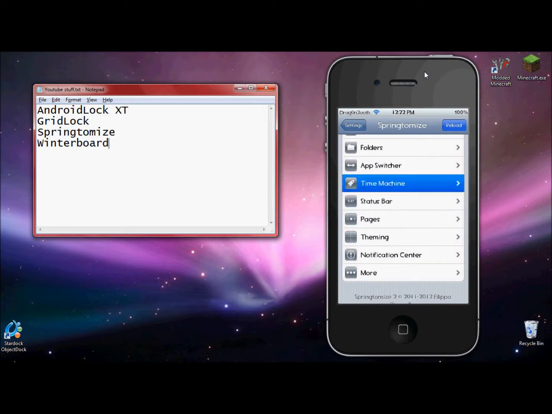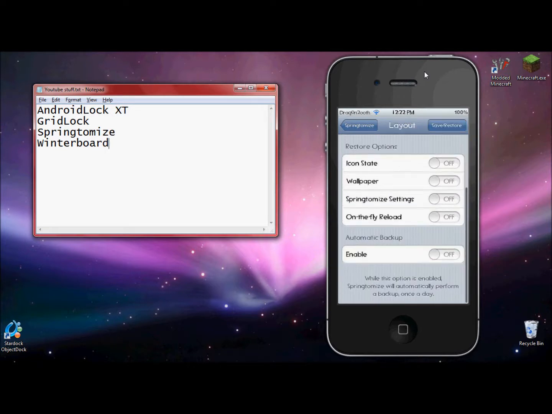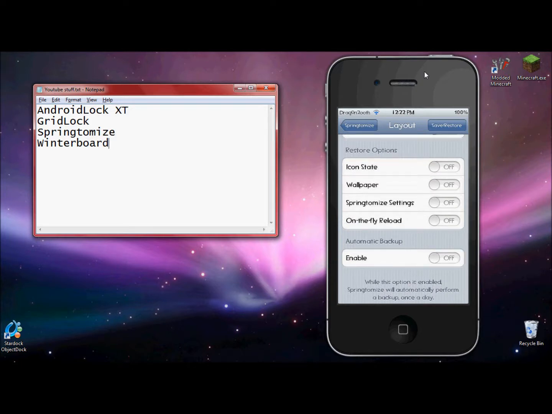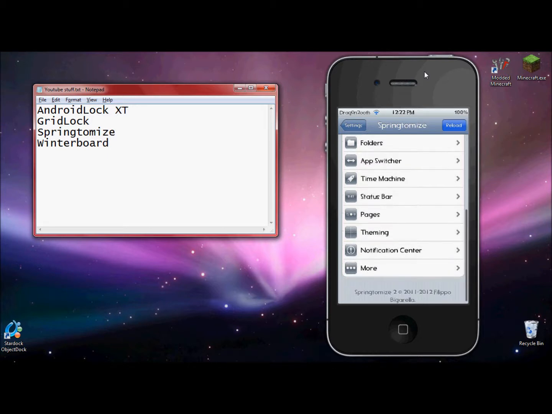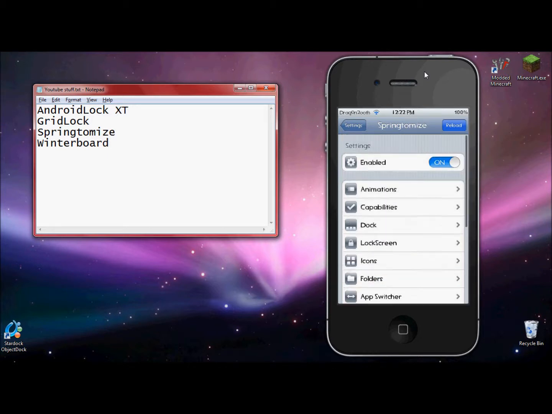It's like Time Machine for backing up everything. It kind of takes after the Time Machine for Mac OS. Well, I guess it's just called OS X now. And then theming. I'll go over everything like this.